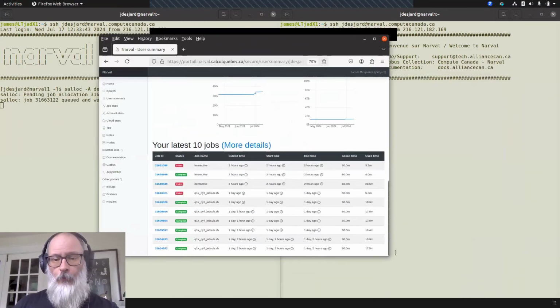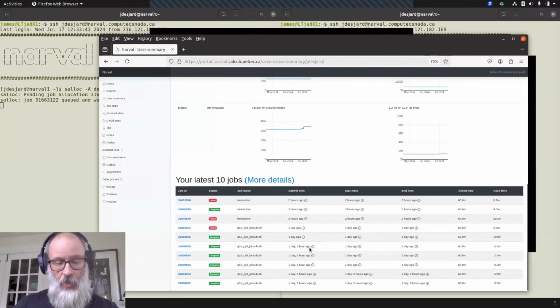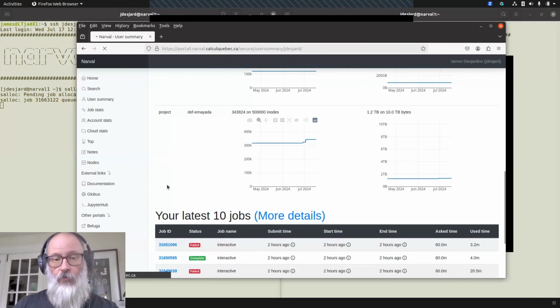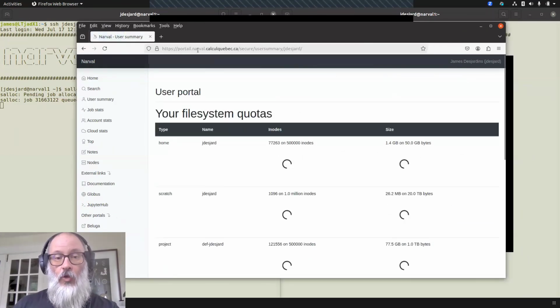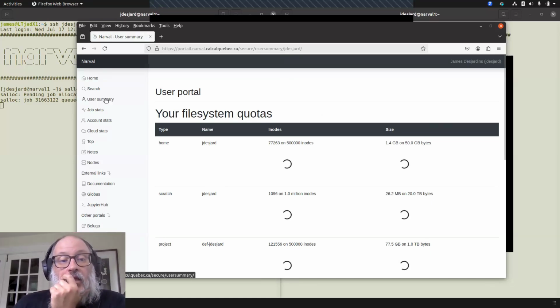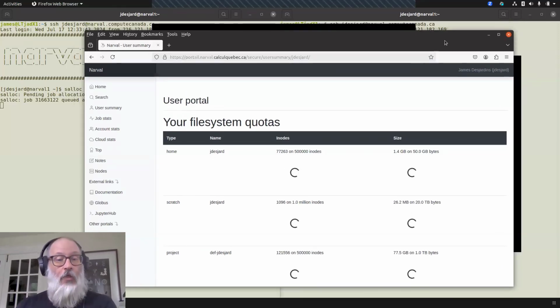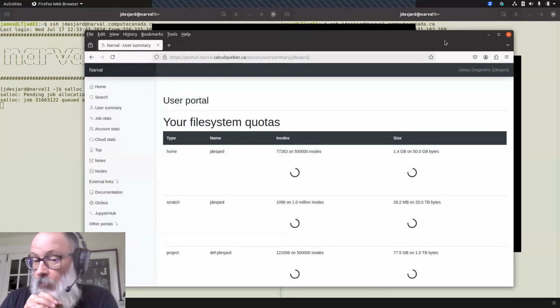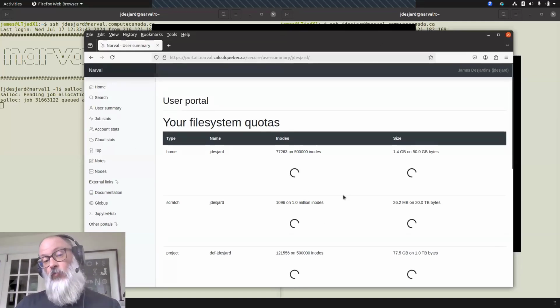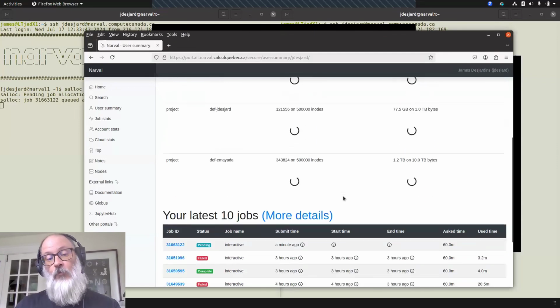And then what I'll do from there is I will go here. So this is now the user summary. If I go to the Narval portal and I go to my user summary, it's possible that my internet is getting throttled. Of course, this is what will happen during a live demonstration. And then we'll take a look at what's happening.